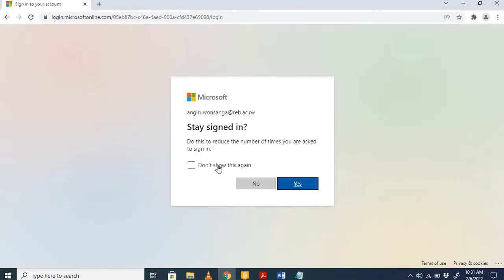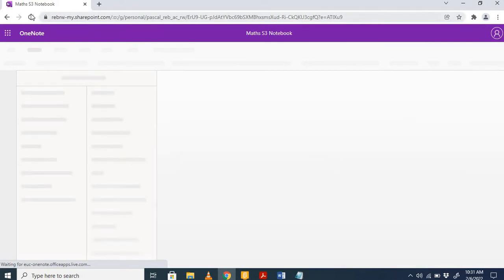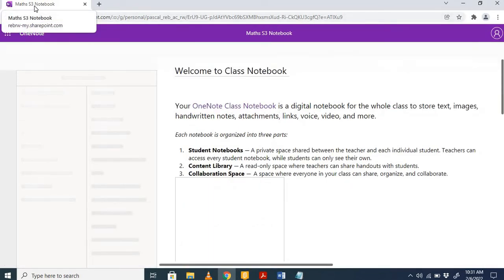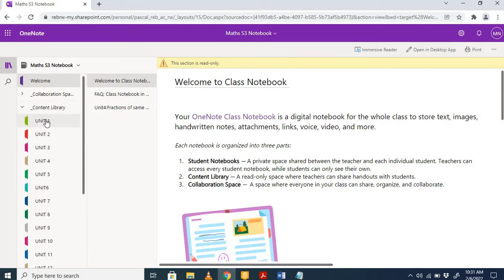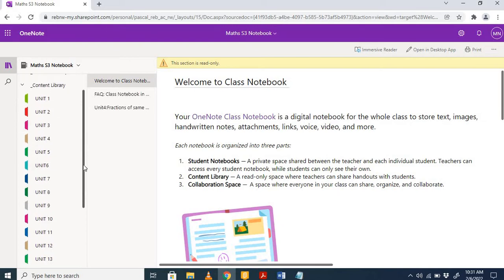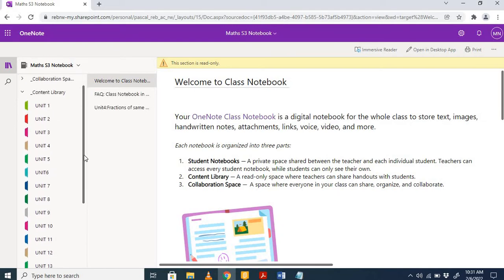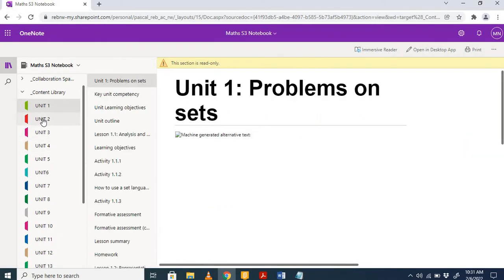As you see, the title of this web page is called Math Senior 3 Notebook. So this is how it opens. You can see different parts of this mathematics Senior 3. There is what you call the content library and the teacher only section. In the content library, it's where you have lessons.